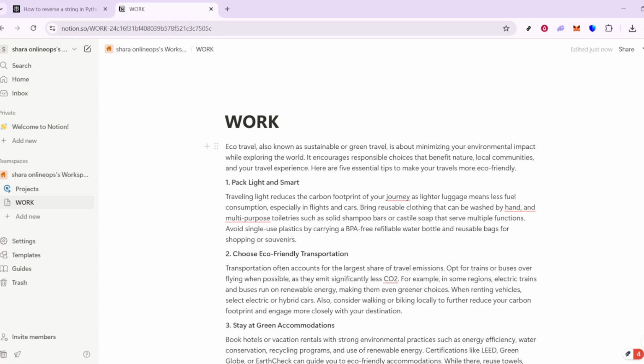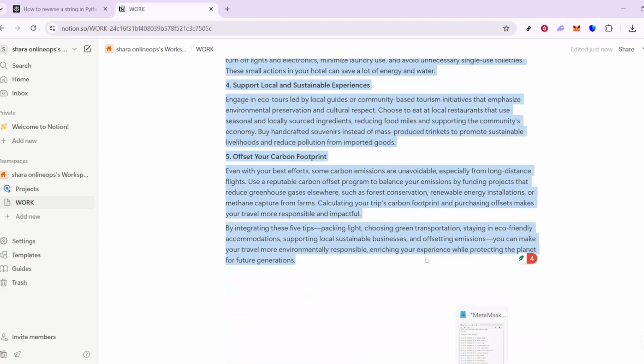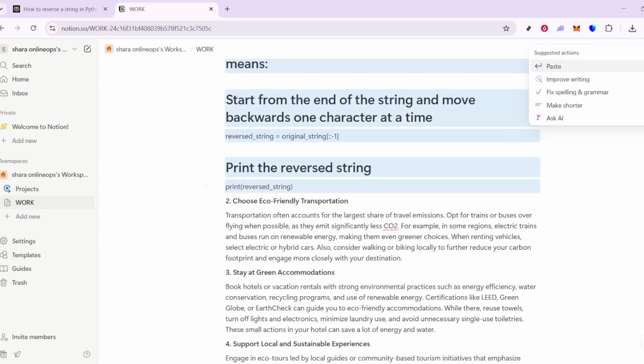And there you have it. A clear, straightforward way to harness the power of Perplexity AI for all your coding inquiries. I hope this video helps you navigate your coding challenges with confidence and ease.